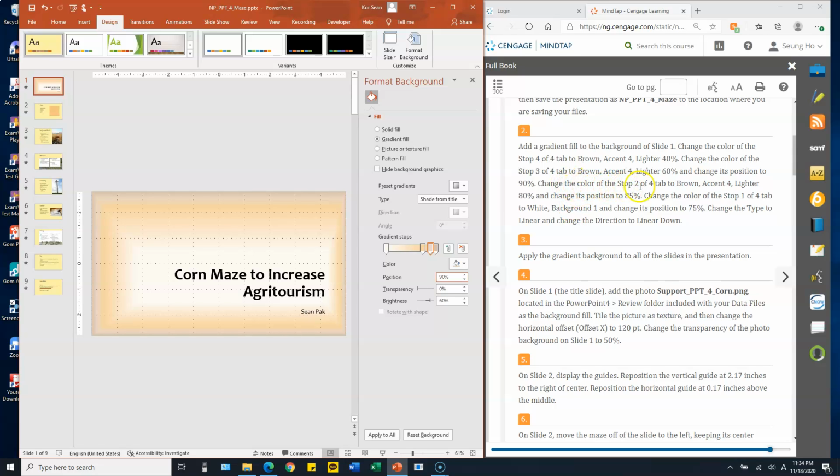Now select stop 2. So stop 2 is this one. So click this and then change the color to 80%. So brown accent 4, lighter 80%. And the position is 85%. So click the position to 85. Enter.